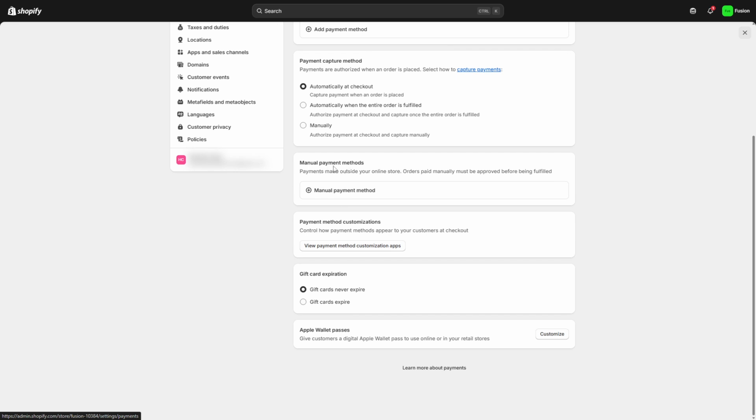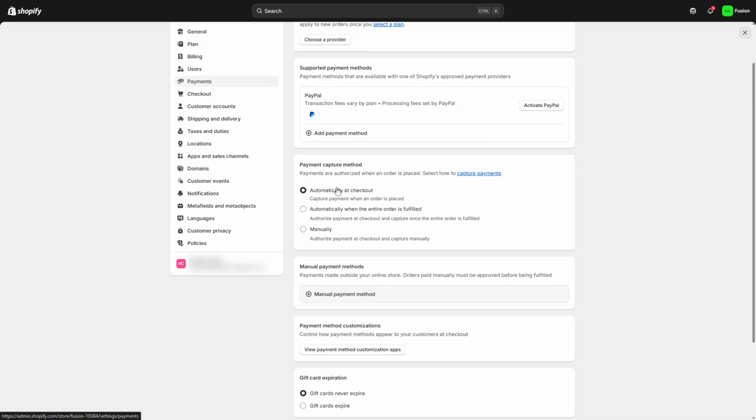Similar to the Shopify Payments setup, from your Shopify dashboard, go to Settings. On the Settings menu, once again select the option that says Payments. Once you're in the Payments menu, search for a section called Manual Payment Methods. In this section, you can choose a manual payment method that suits your business.